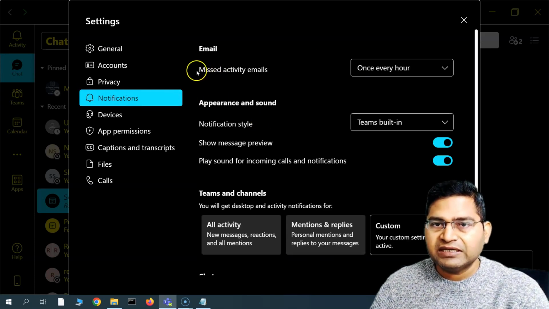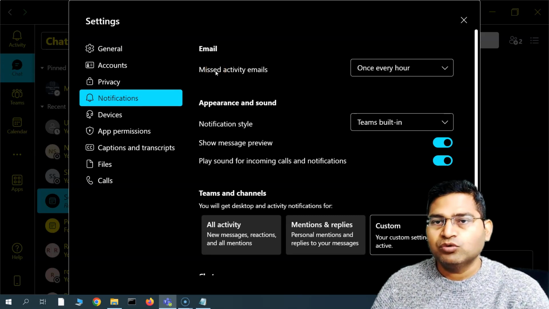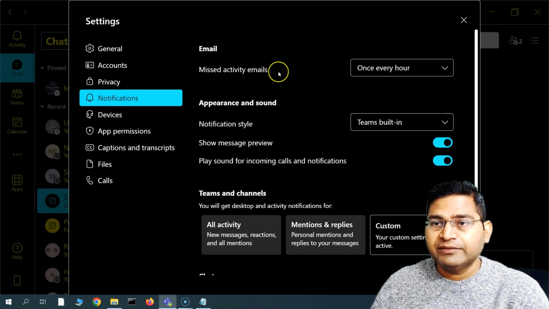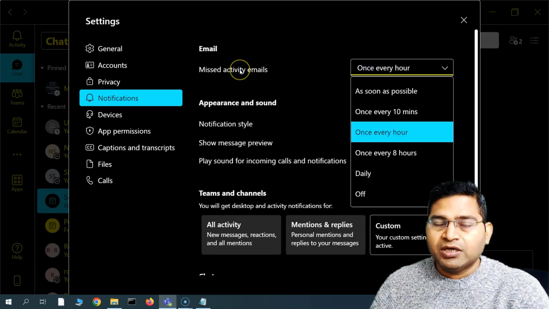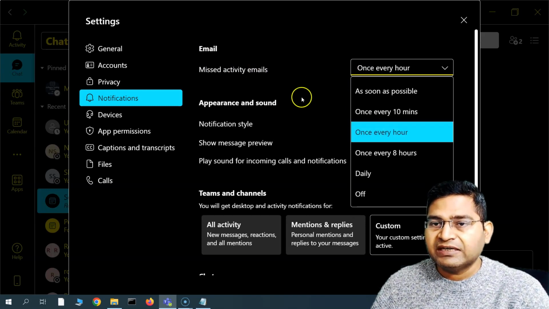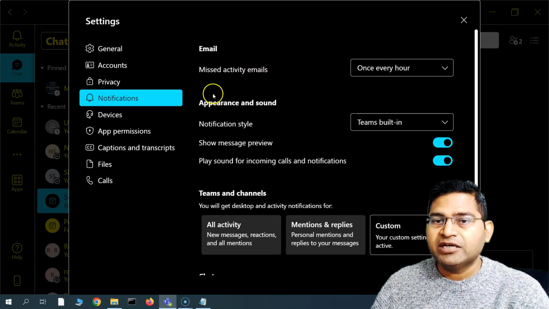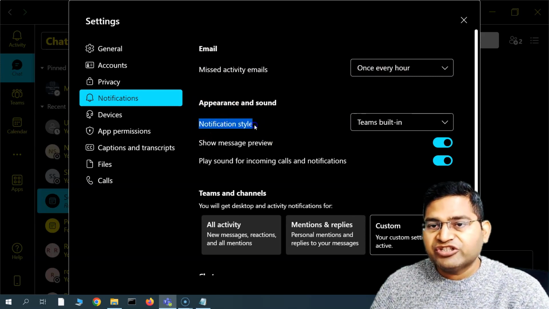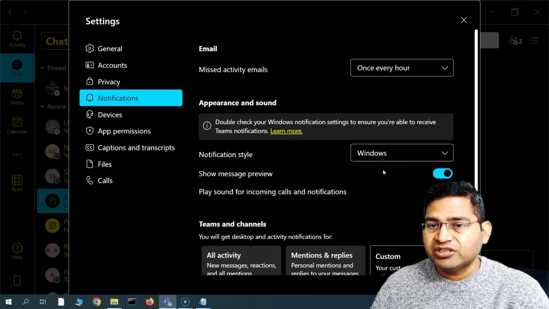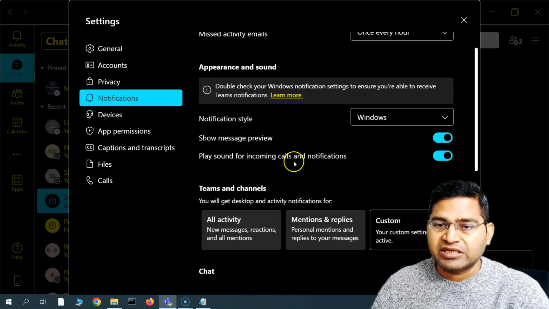So you can see when you want to get notified if you miss an email, right? Or a missed activity email. So say, for example, you missed somebody's chat, right? Then how often do you want that missed activity to be emailed to you, right? And then in the appearance and sound, okay, this is where you can change the sound. Okay, so this is by default the Teams built-in notification style, but I can change it to the Windows notification style as well.